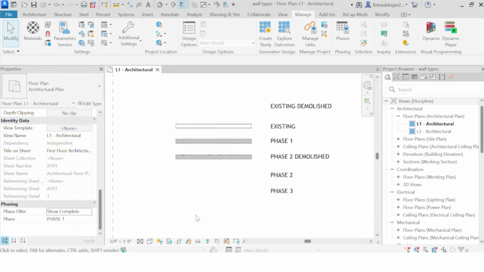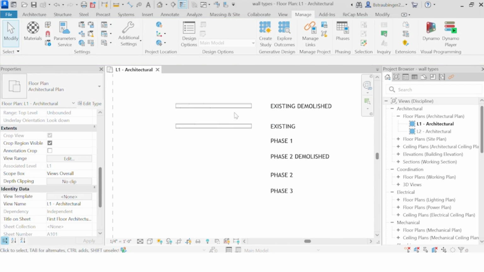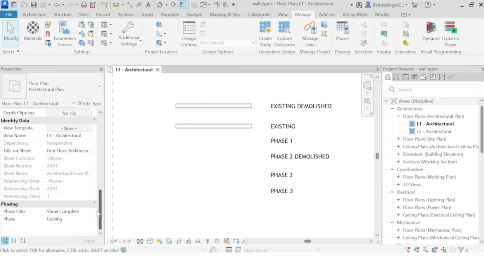If I say complete, there's phase one complete. What if I say existing complete? This is what's going to be demolished in phase one. This is existing. And this will get demolished in phase one. But it's still an existing wall. This is an existing wall. Right now, our phase is existing. Our filter is show complete.